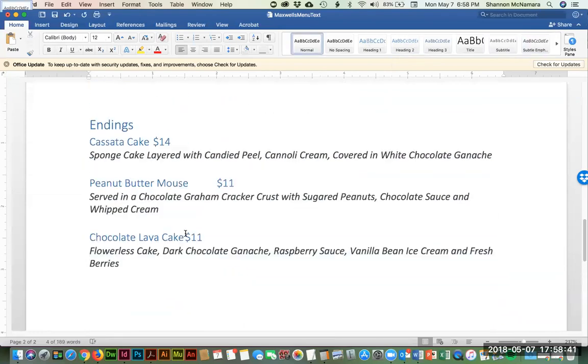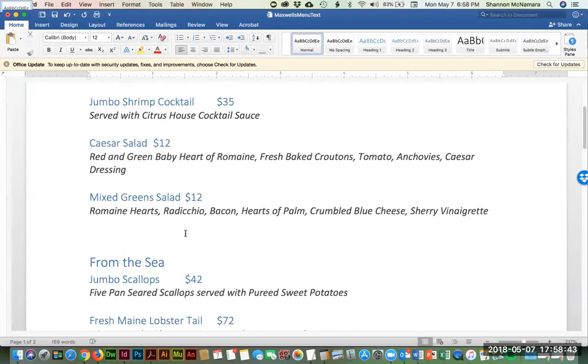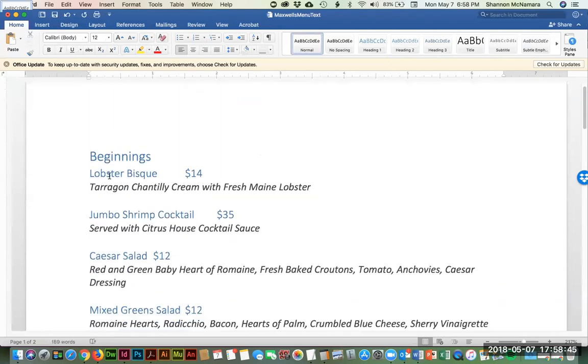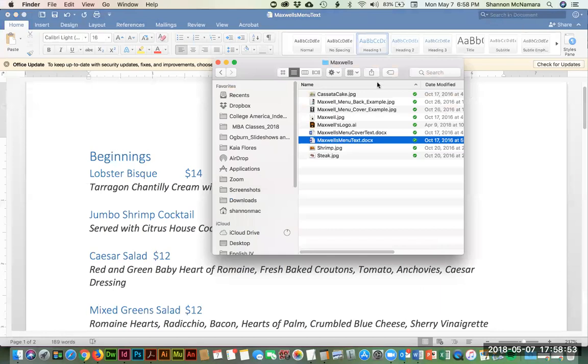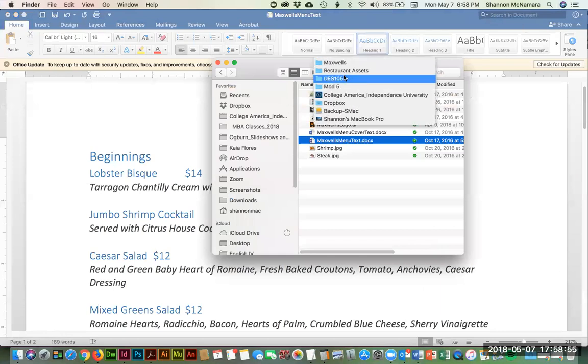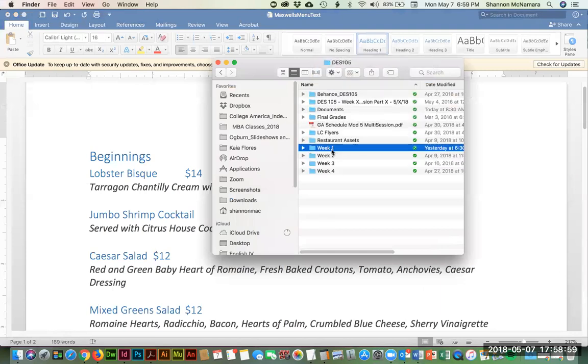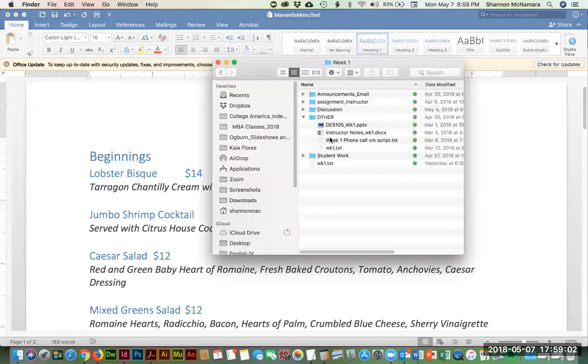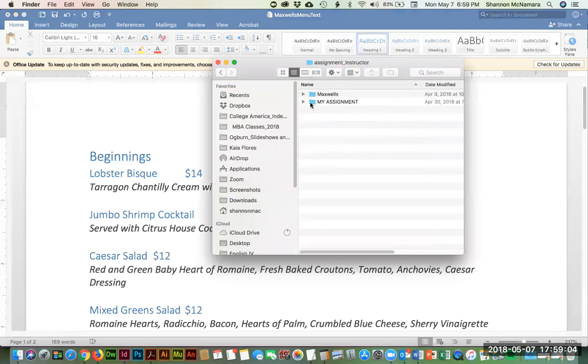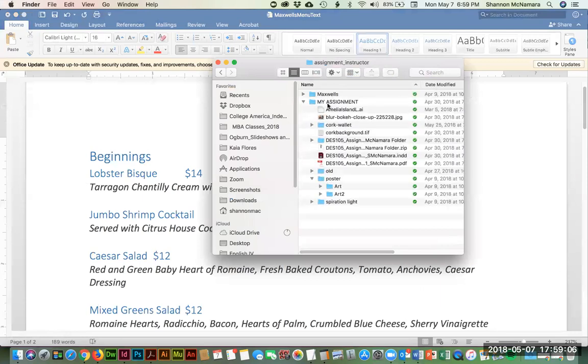All right, perfect. So you can kind of see, all right, this is starting to look more like a layout, and it's giving me an idea going into InDesign how I should set this up. So let me go into my week 1 assignment, which I can find in week 1 in assignment instructor, my assignment.